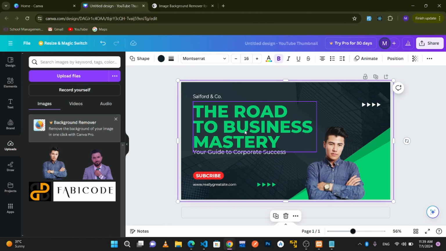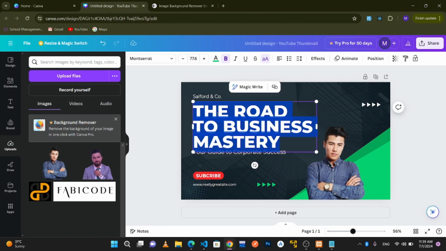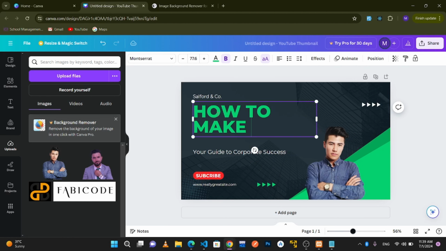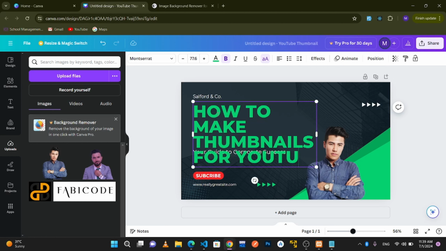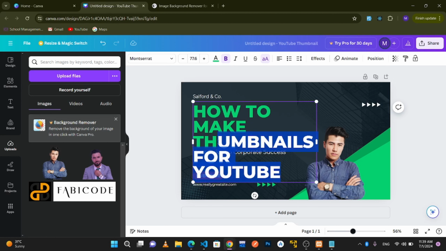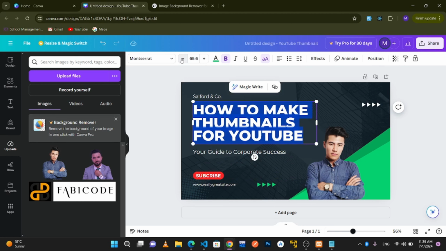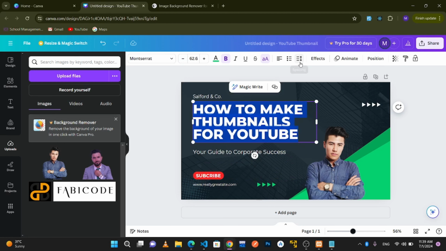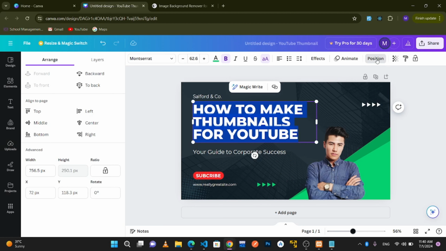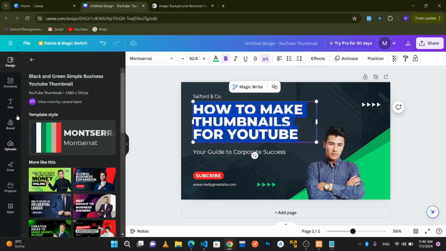Look, after that you can come and change your text. Just select this right in here, how to make YouTube, or sorry, we can write in here how to make thumbnails for YouTube. Then select this in here and decrease its size. Look, that is it. It looks very beautiful, and you can change its position, or you can add another design.